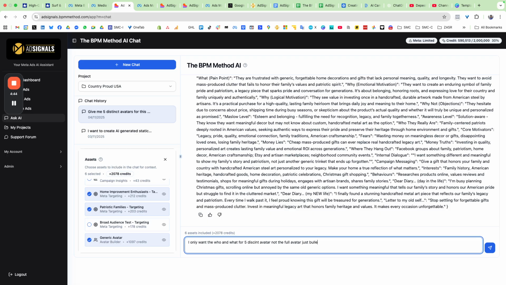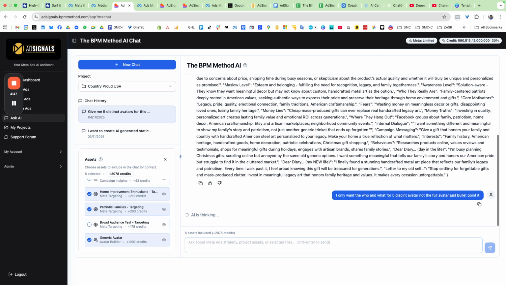Just bullet point it, and we'll kind of do that. And you can kind of see that as a bug. You can see it as a feature. I mean, it works either way.